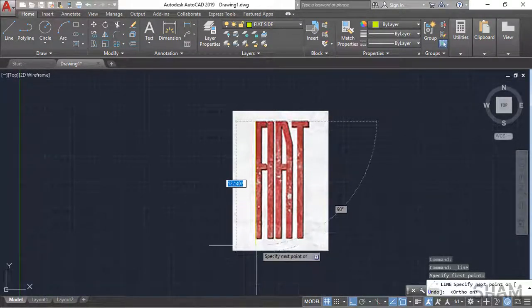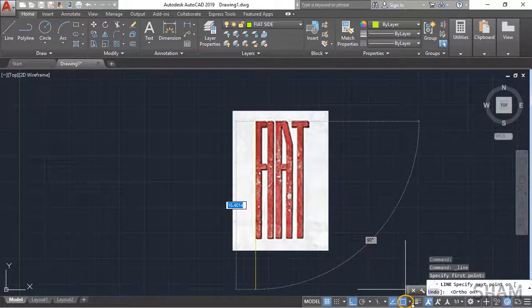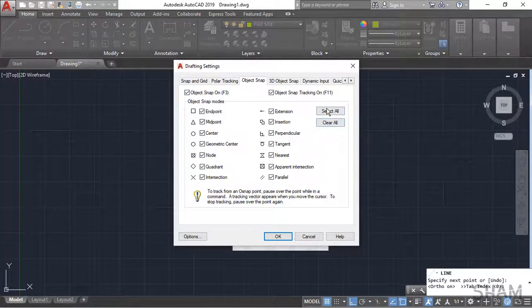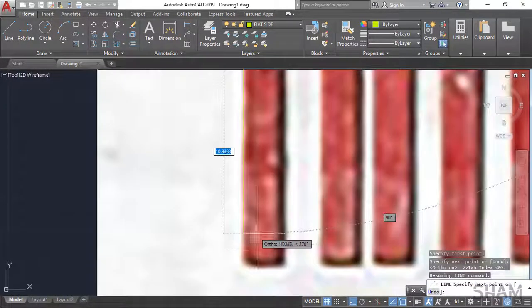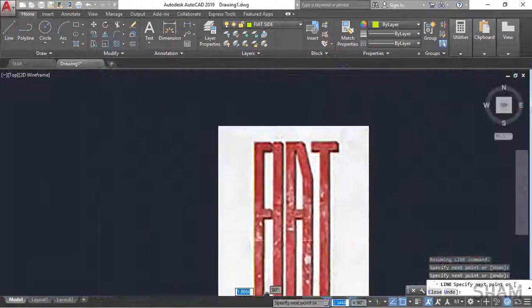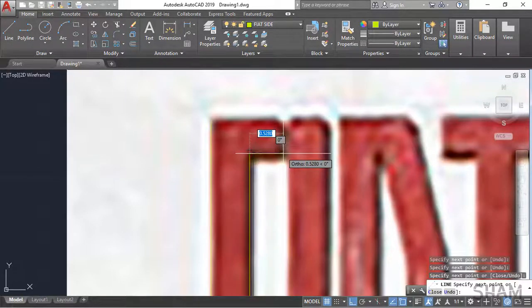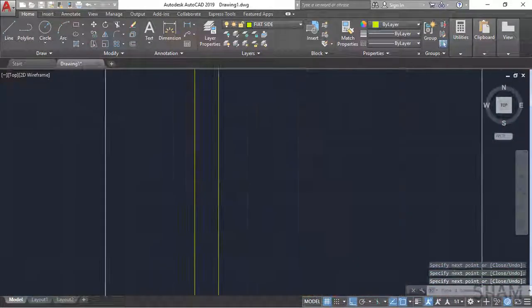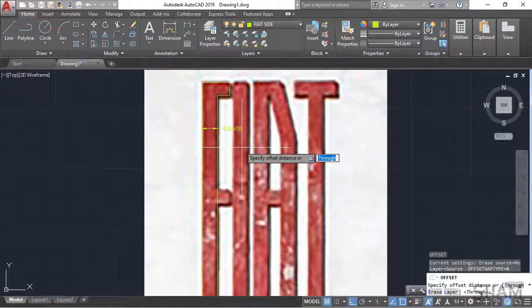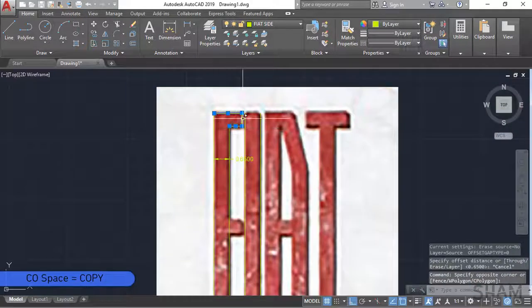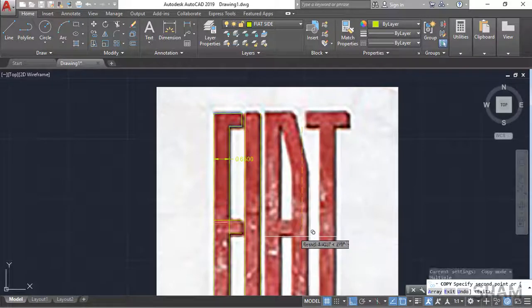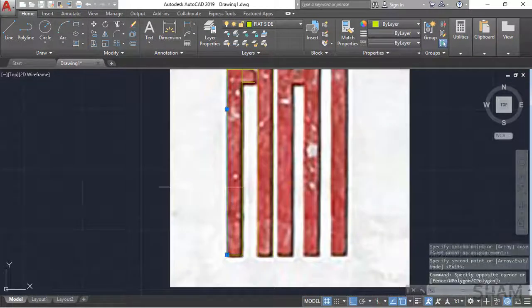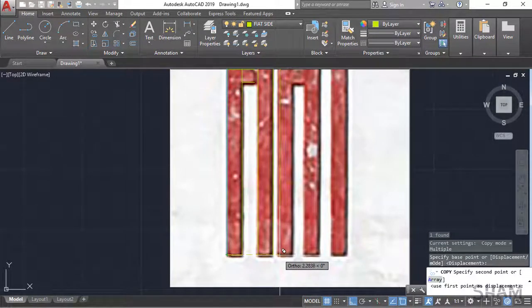And while I'm in here, let me go to Snap setting by clicking in here and simply check everything. As I stated in the intro video, I'm assuming you are familiar with AutoCAD, that's why I'm using shortcuts now, and it's a pretty easy and effective way to use shortcuts in AutoCAD. Select these two lines and copy them down here. While I'm in copy command, let me copy this line and repeat it along the left edge of the letters.